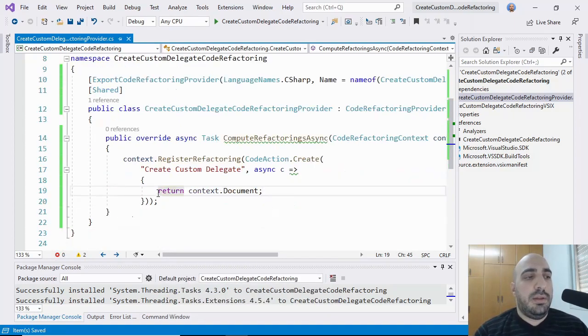Now here, in the body of the lambda, we are supposed to return either a modified document or a modified solution, right? If we return a modified document, then that will mean that we want the code refactoring to only do changes to the current document. And if we return a modified solution, then that will give us the ability to make changes to more than one document in the solution.